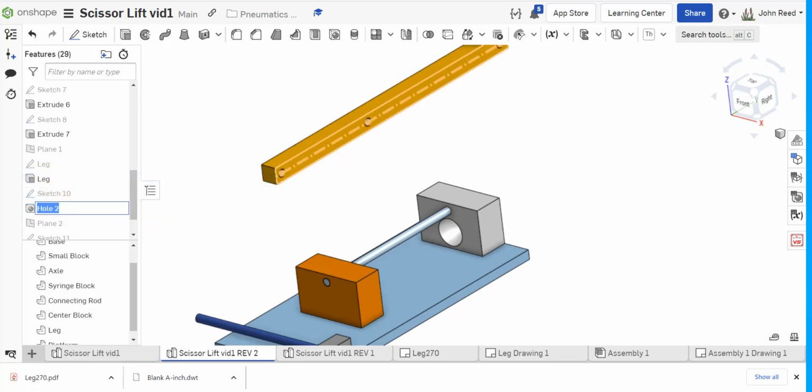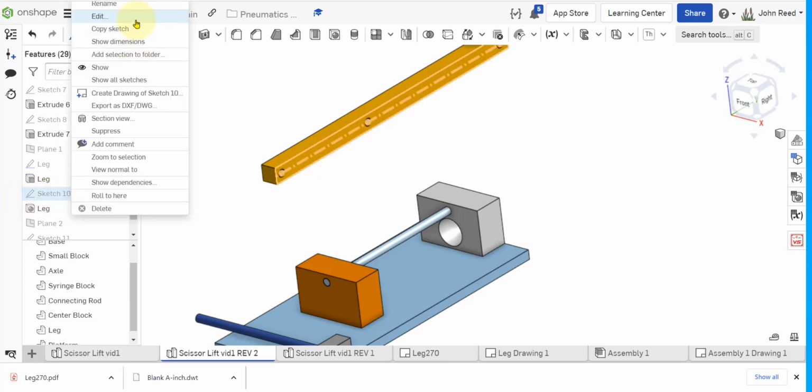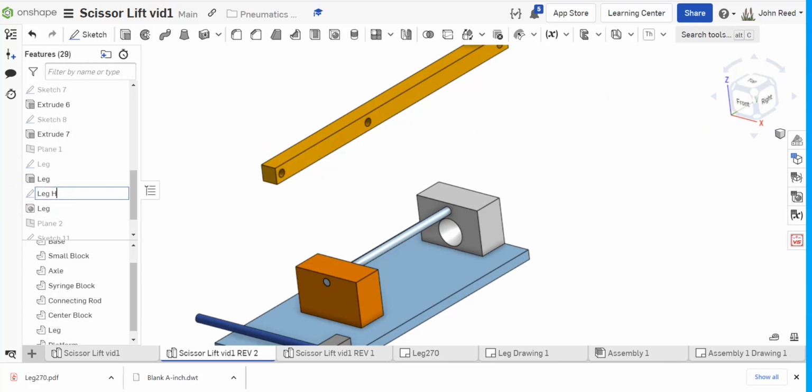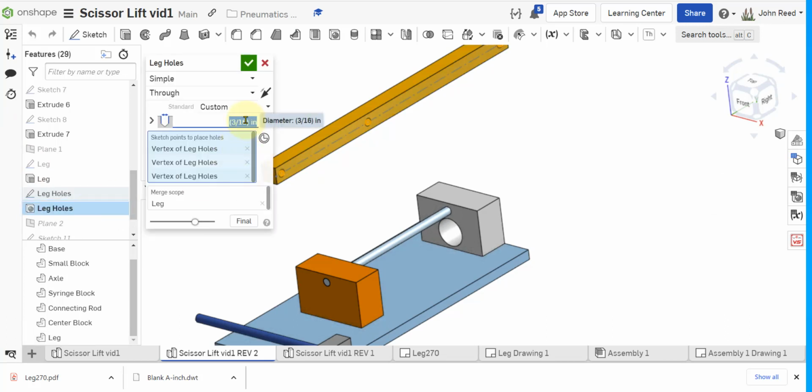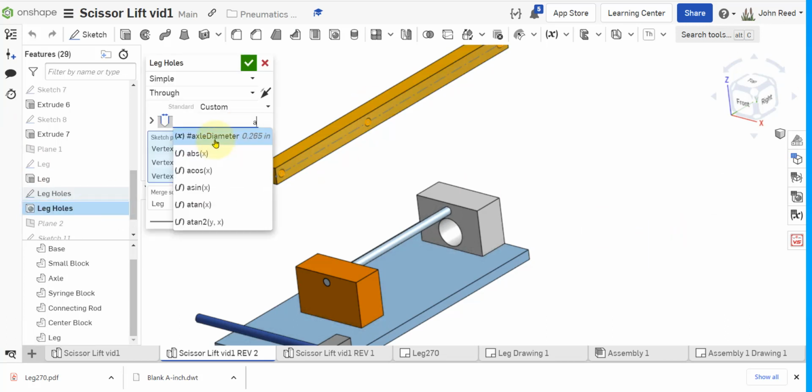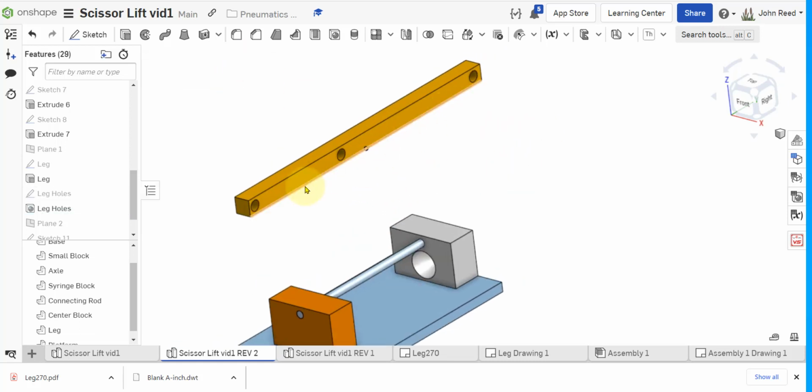So for the hole I'm going to rename this to leg, and also this one, okay, how about leg holes? That's the sketch to define the leg holes, and I guess I'll call it the same thing even though the icon next to it tells us it's for holes. At any rate, I'm going to come in here and double click on it, and I can edit it. Instead of that number, I'm going to just type A. So it's going to look for any variable or function that starts with an A, and here's my axle diameter. So if I click it there and accept it, you can see they've all changed here.